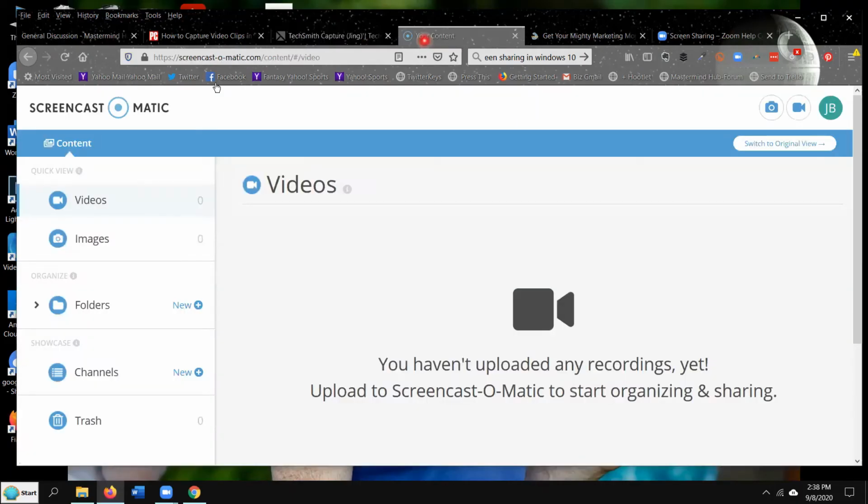The other one that I've used off and on and recommended for many years is Screencast-o-Matic. Again, I have a completely free account. I believe I logged in with my Google login, and this is the dashboard to Screencast-o-Matic. And you can see it's been a long time since I used it, or I hadn't ever used it with this Gmail address.